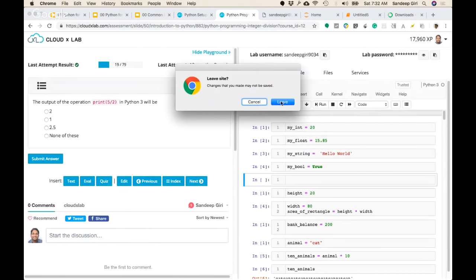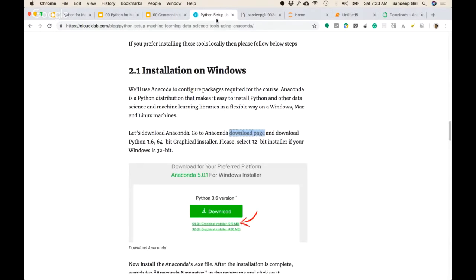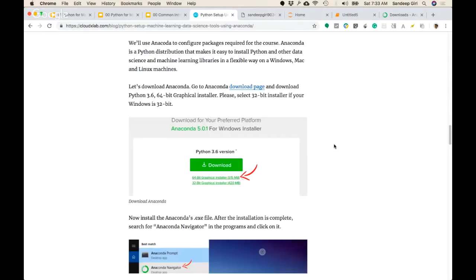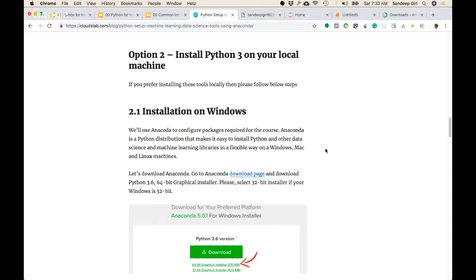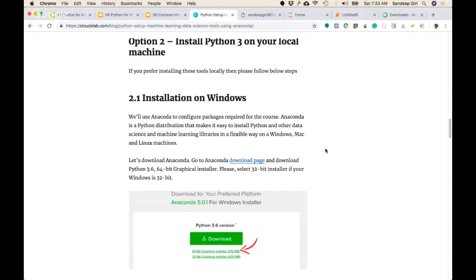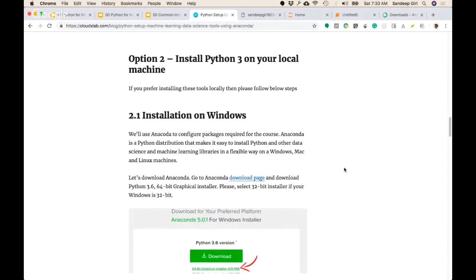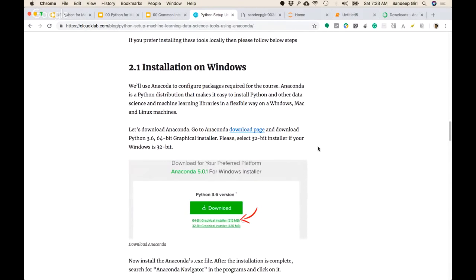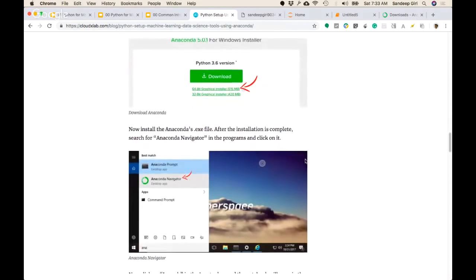All right, I'm going to close this chapter, I mean, the LMS page. All right, now getting back. So that was how you do it, CloudxLab. In case you want to set up everything just like what you have in CloudxLab, except for the assessment part, you can download Anaconda for your desktop. And once you have done that, there'll be something called Anaconda Navigator.